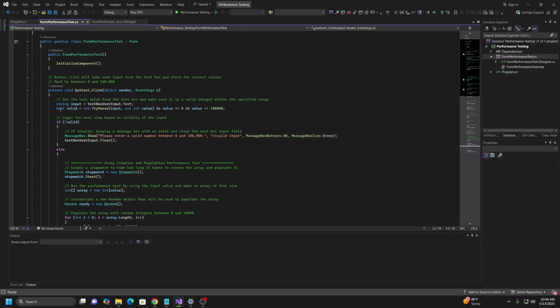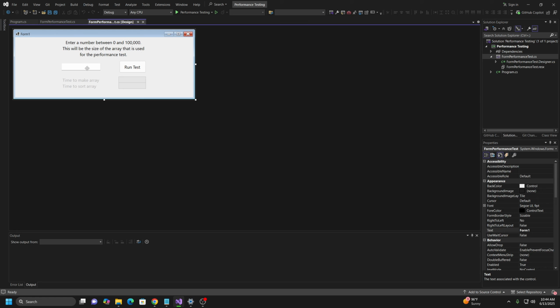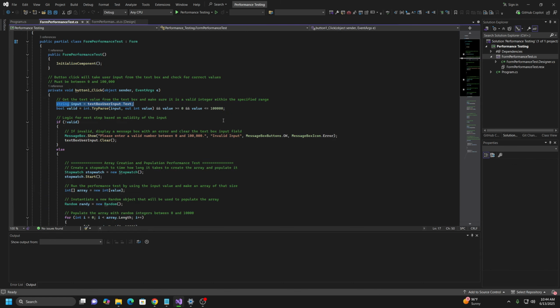The initial part here, we gather the string from the text box input that's on the design form here, which has the label for given directions as to what to do, an entry text box, a button, and then two labels that also display output for the performance of the sorting and the building of the array. And then I've got two progress bars that just show a comparison of time as to which one took longer and by somewhat of a ratio.